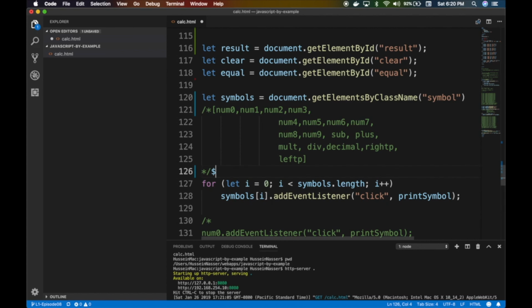That's extra. We should remove it. And then take that element, loop through them, and then let's add the event handler, which is the click, on every single element that is a digit or an operation. So let's see if this works.